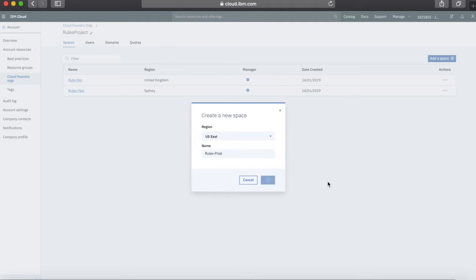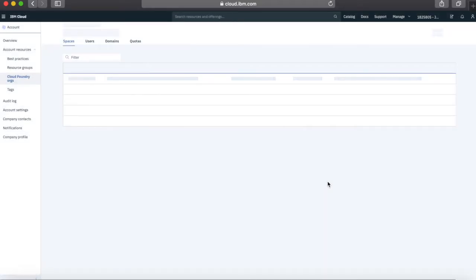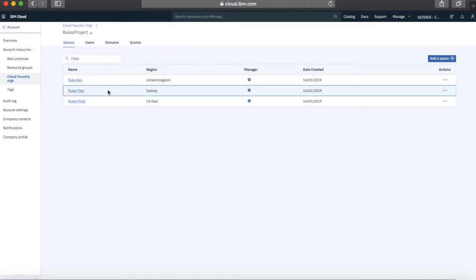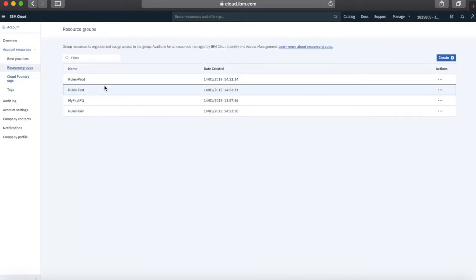So there we go. That's effectively the process for creating a new Cloud Foundry organization, and then creating spaces within them. We can see now that we've got all of our spaces and our organisation set up. So our rules project organisation, and in our resource groups we've then got our resource groups listed as well. So that's great. Now we're ready to roll with our project.